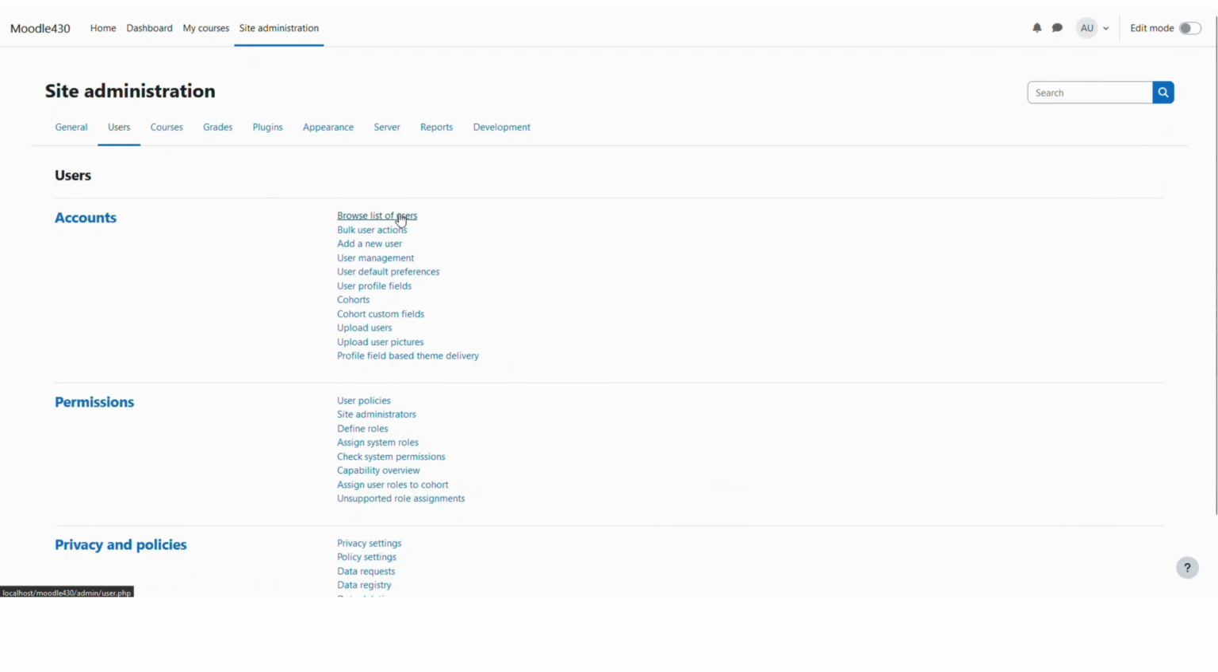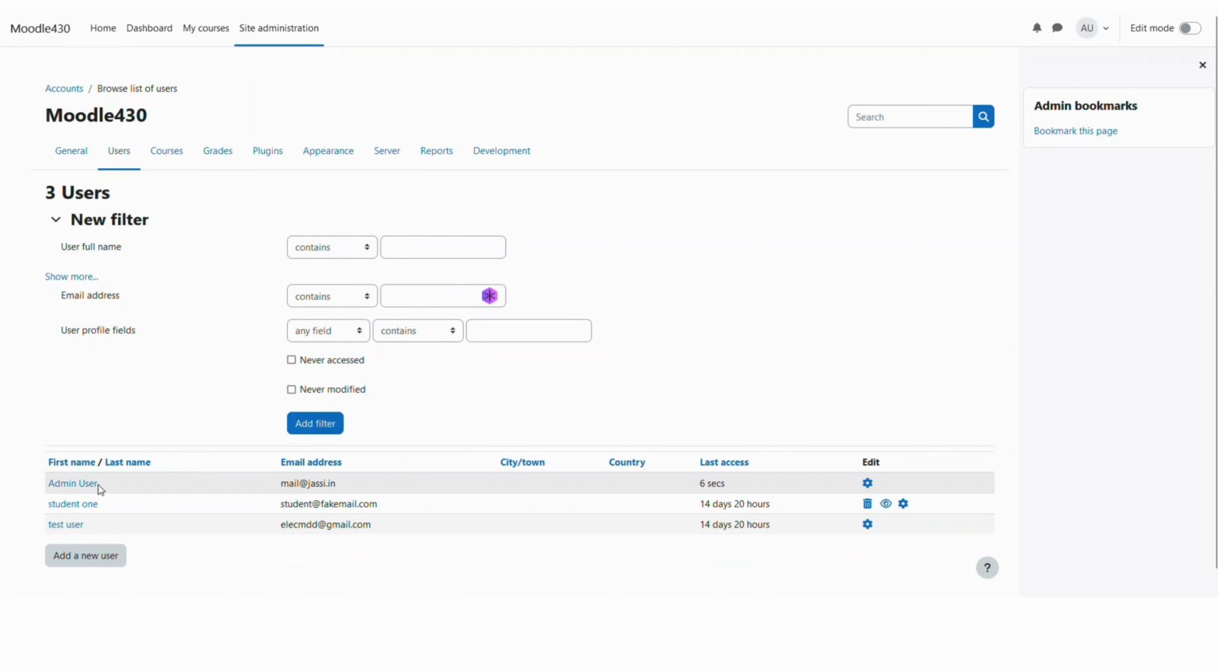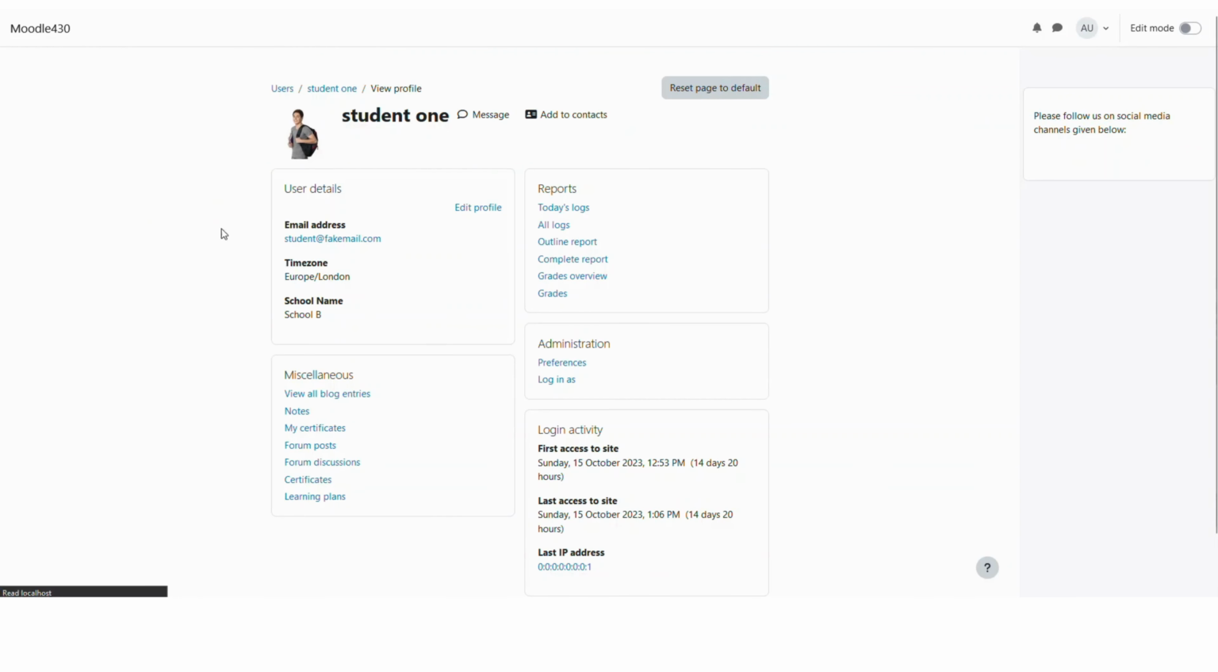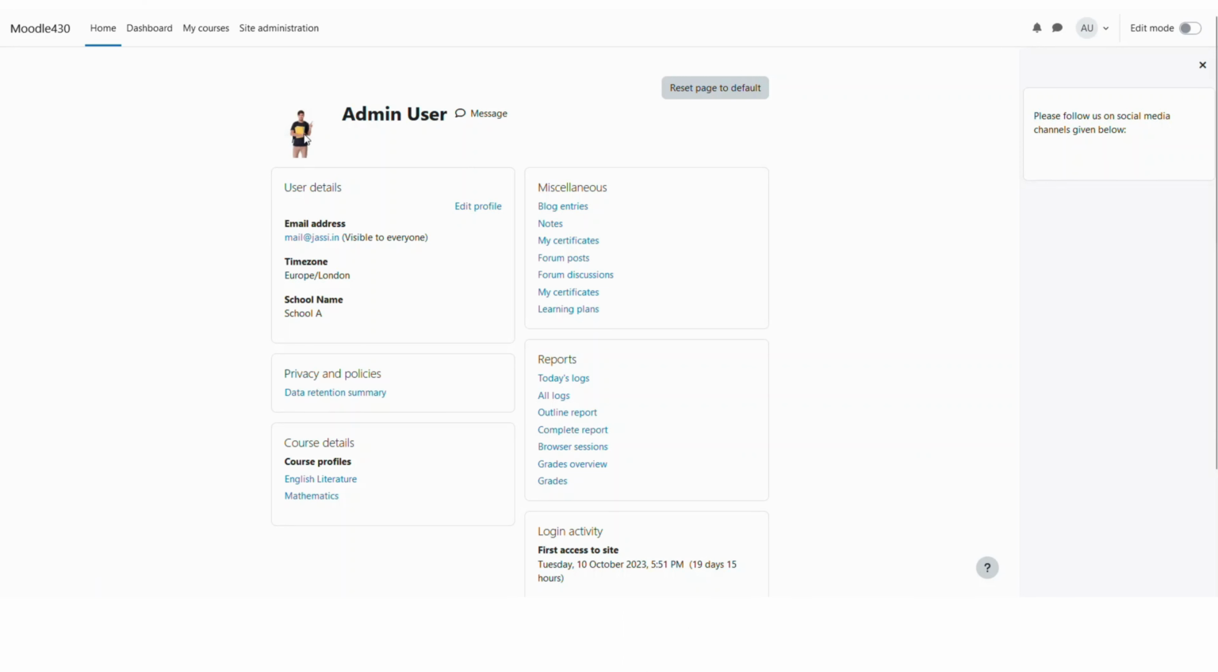You can also verify it by going to the browse list of users and then checking out the profile of any user. So you can see that the image is added here for this user, and similarly for the admin user it will also show the image. So this is how you can upload the user pictures in bulk for all your Moodle users on your Moodle site.